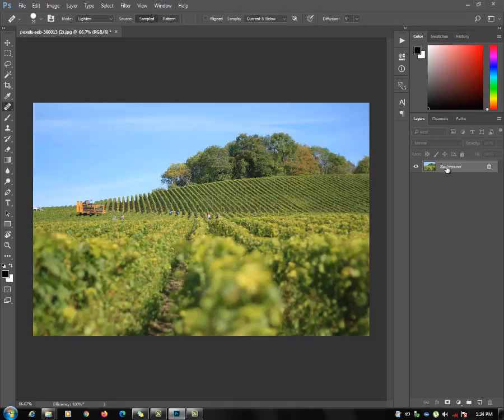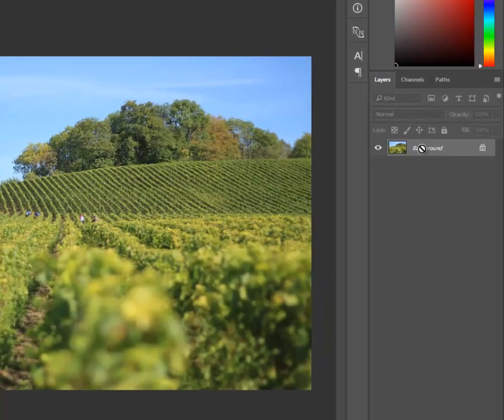First, let's select our background and duplicate it. To duplicate your background, you press Ctrl J on your keyboard. Then let's rename our layers to selective color, because we're going to use selective color to change the color in this image.